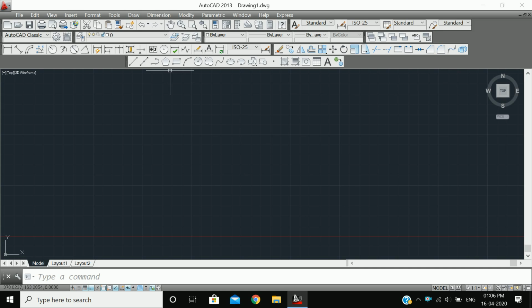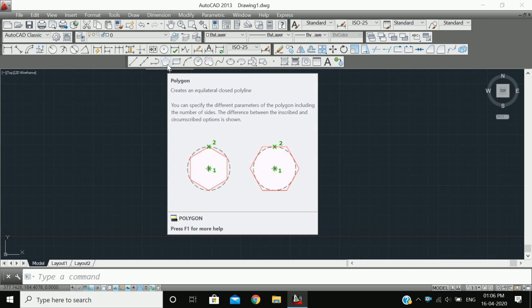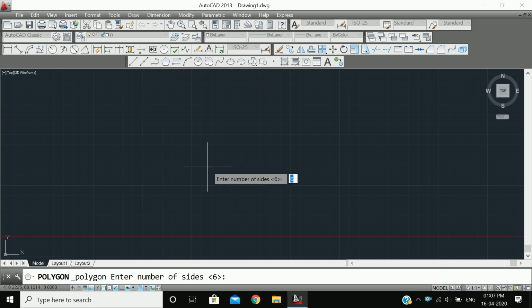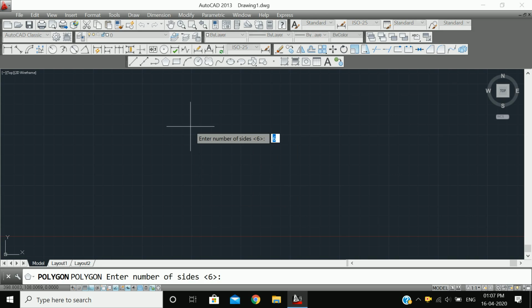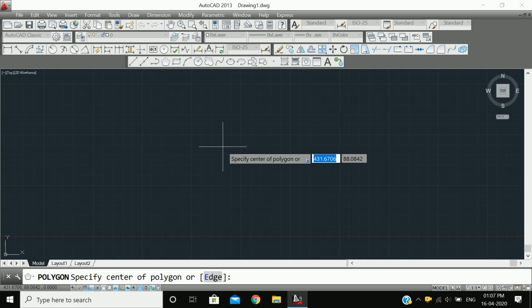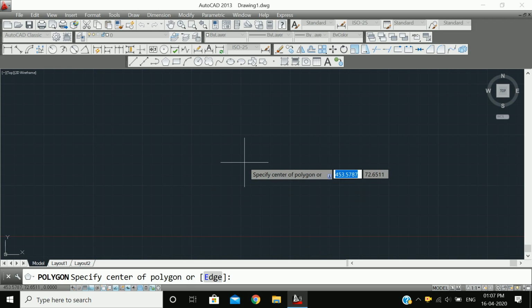Now next command is polygon command. With the help of polygon, we can draw polygon, hexagon, number of drawings with this command. To enter polygon command, we can also press P O L enter. Now firstly it says specify the number of sides which you required. I will specify 8 sides and then press enter. Now it's saying that specify center point of polygon. You can click anywhere on the screen.